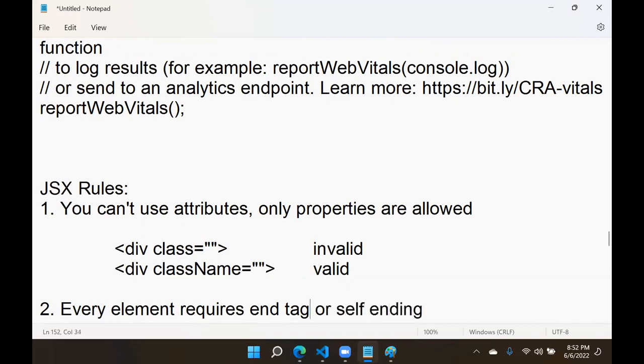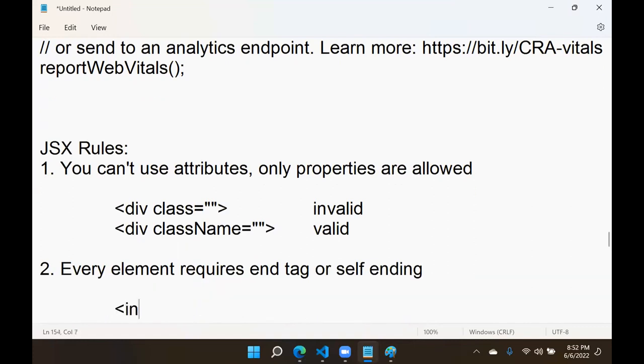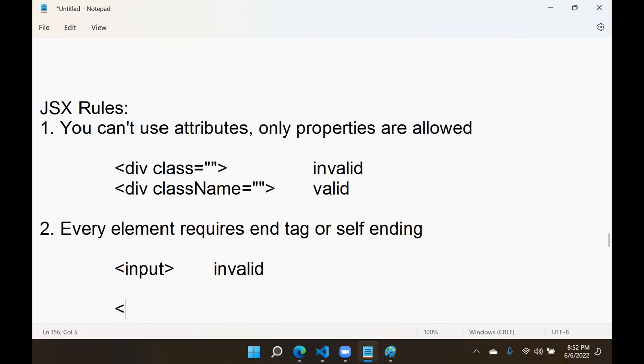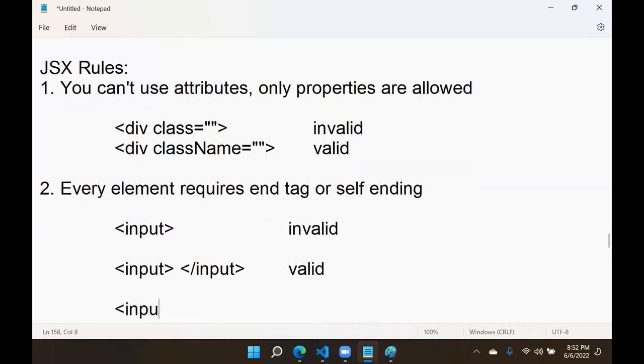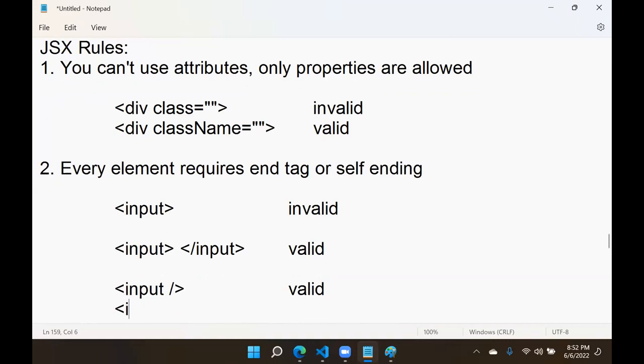It requires an end tag or self-ending. That means input, this is invalid. You have to write input and close your input. Okay, this is valid. Or you can write like this also, input and close. Others write type and other attributes inside. This is valid. For image, we have to write img like this. Right, every element requires an end tag.